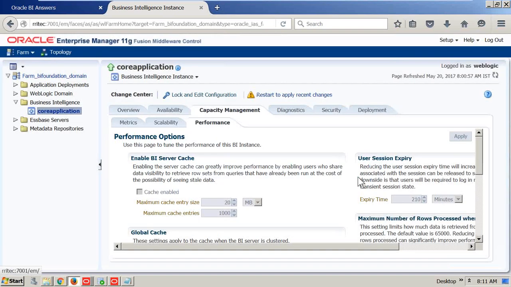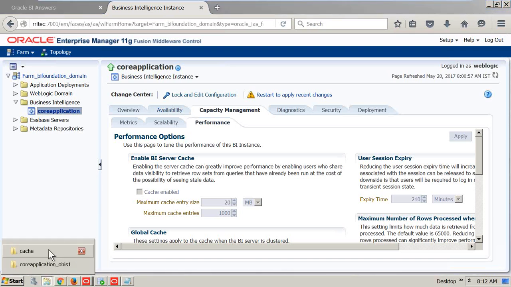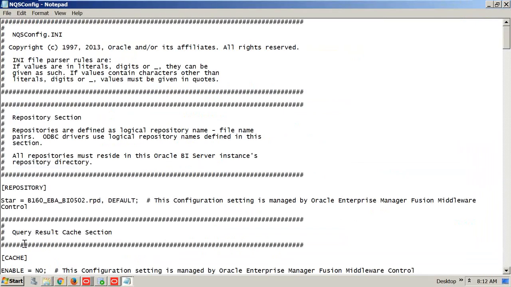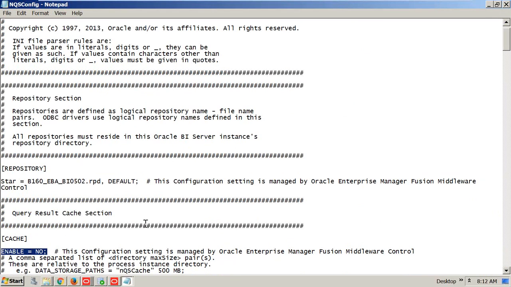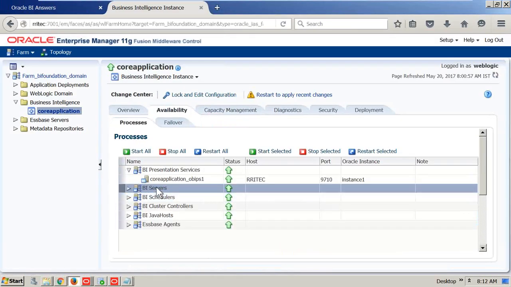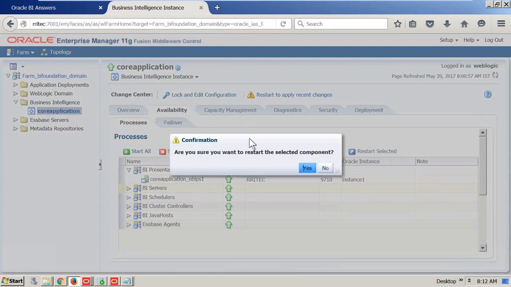Then close. Now if you go and observe the backend NQSConfig.ini file, we are seeing the cache enabled parameter set to No. Why are you seeing No? Because we disabled it. Did it come into effect? No. We have to restart the Oracle BIEE server. Any changes in the NQSConfig.ini file will come into effect only after I restart the Oracle BIEE server.